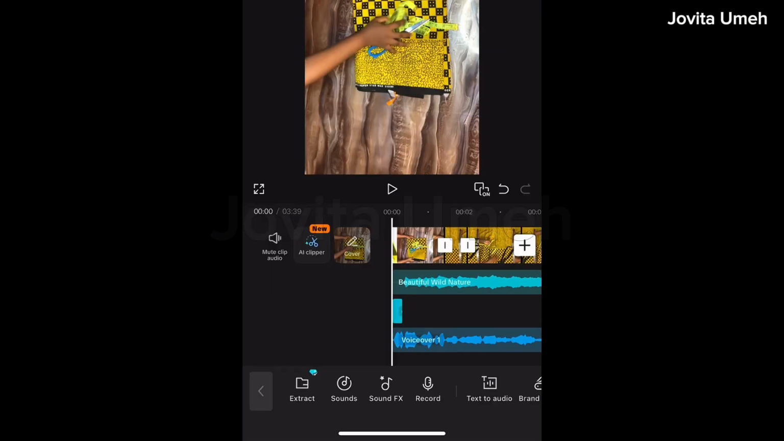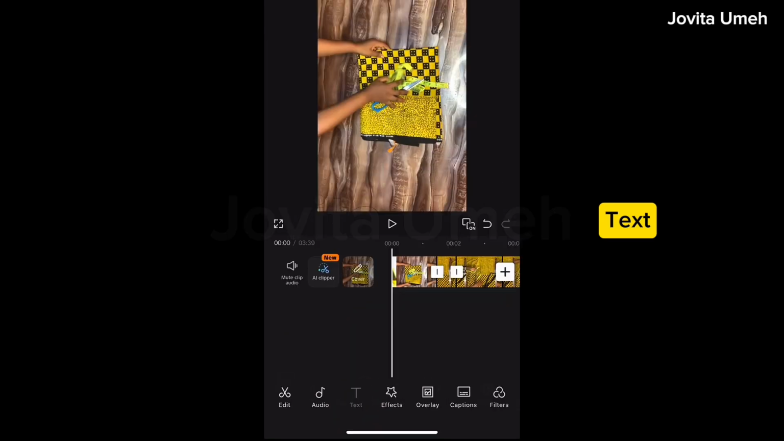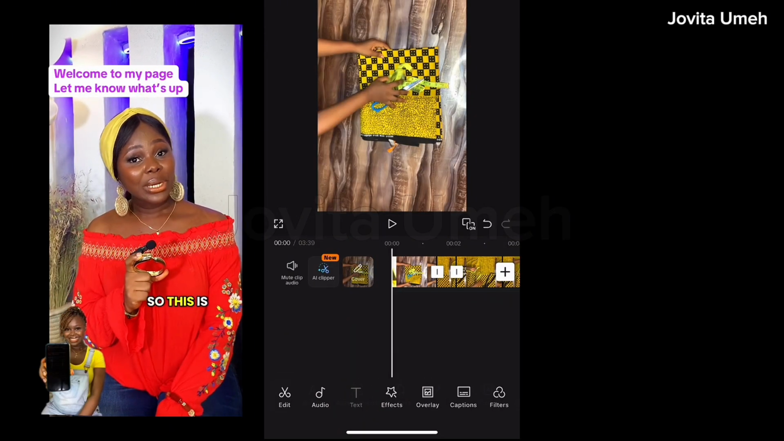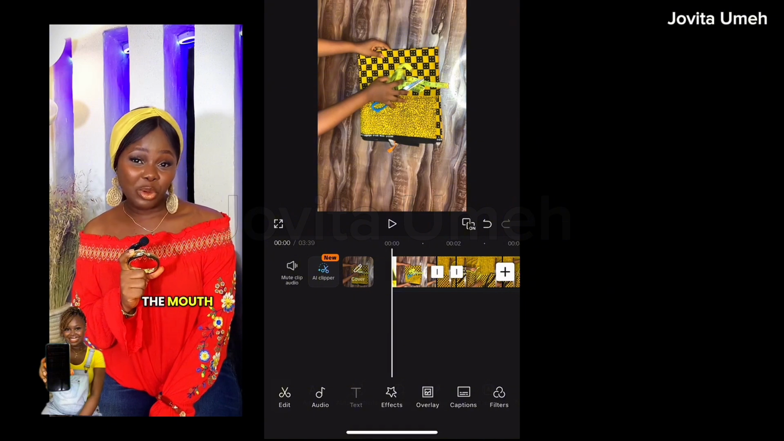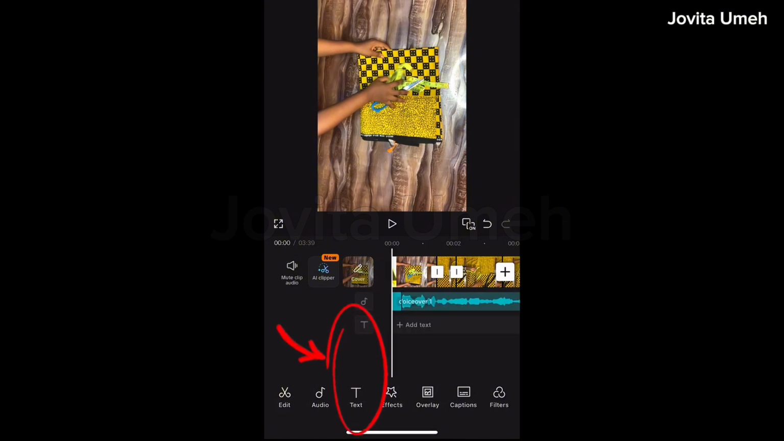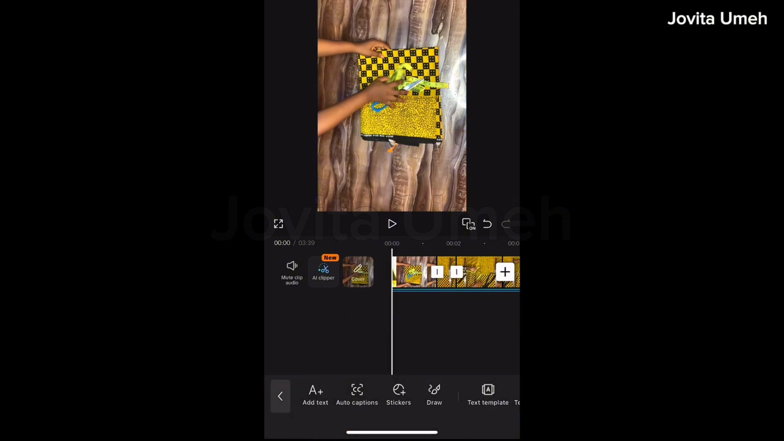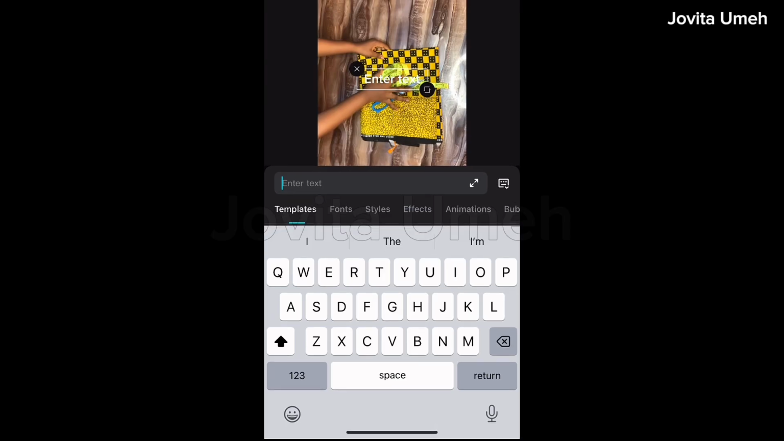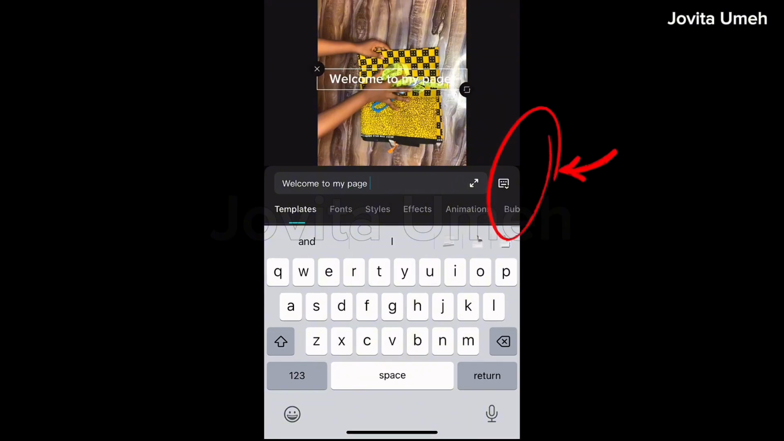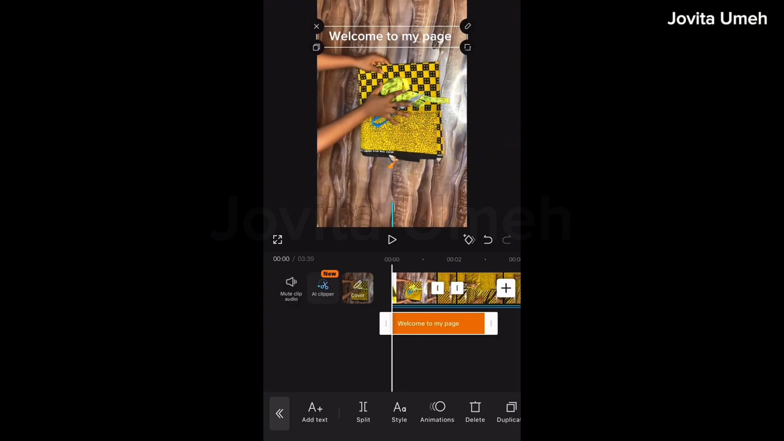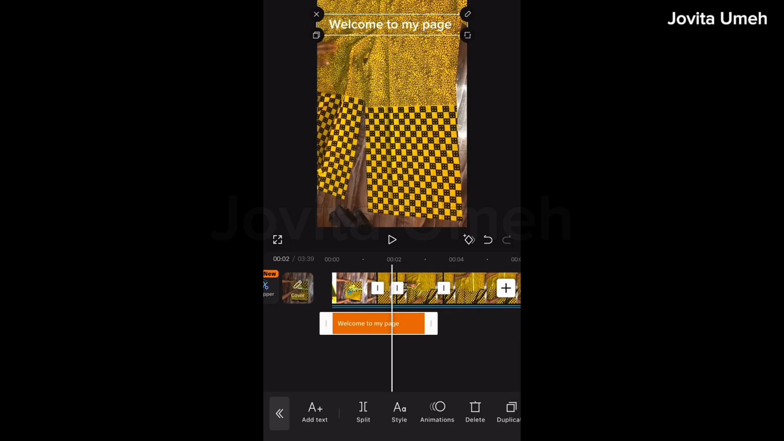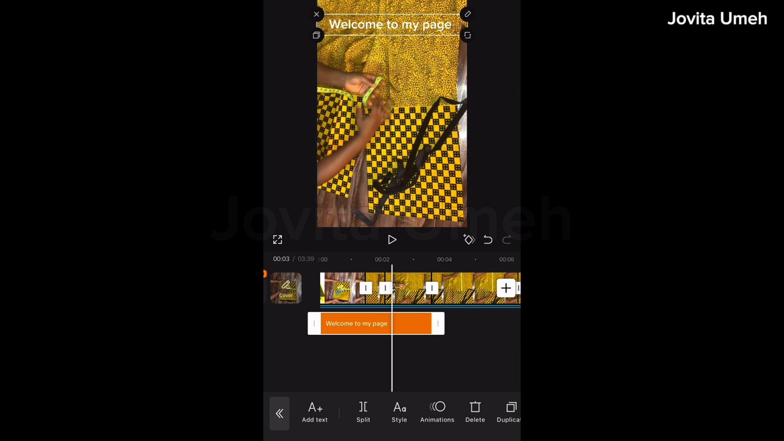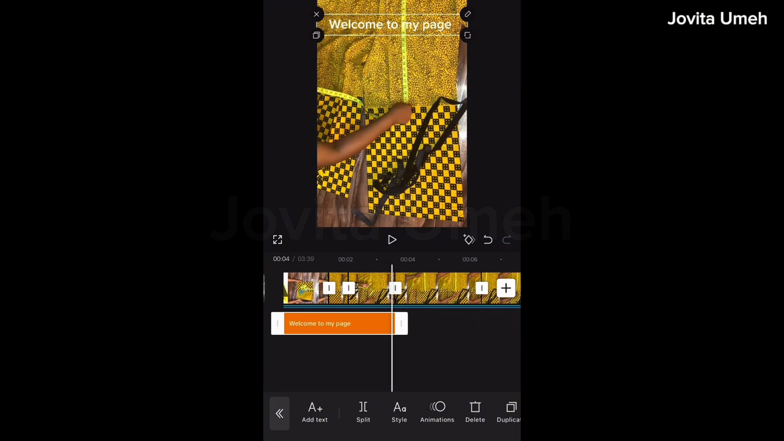Now let's move on to the text section. This is where you can add captions, titles, or any text you want to appear on your video. To add text, tap on text, then choose add text. Type whatever you want, maybe your video title, your name, or a short caption. I will just type welcome to my page. After typing, click here. You can take the text up or down. Now if you want it to appear or disappear at a specific time, just drag the edges of the text bar on the timeline to adjust how long it stays on screen.